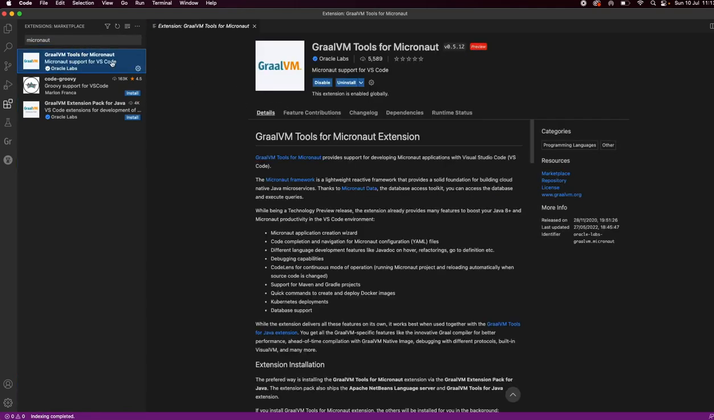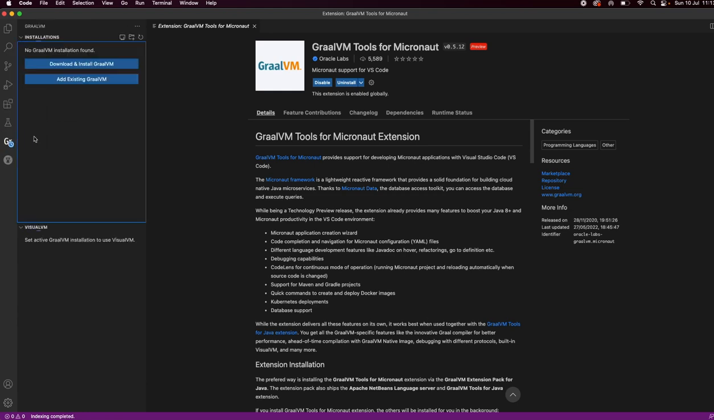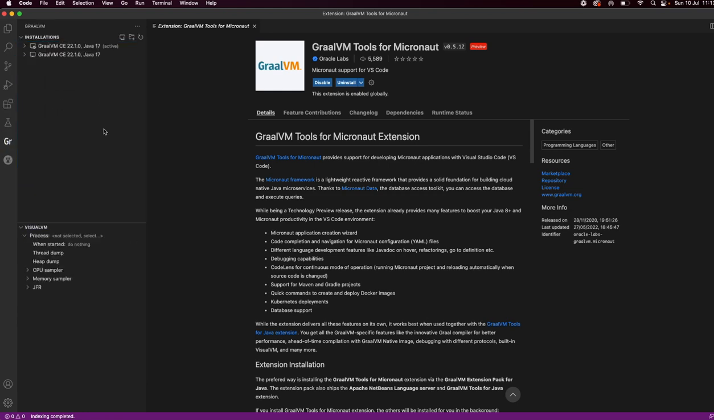GraalVM tool for Micronaut. I have already installed this one. So this is a tool supported for GraalVM and Micronaut. When you install this tool, it does not install any GraalVM for you. You need to install a GraalVM by yourself. Since I have already installed a GraalVM on my machine, which is GraalVM CE 22.1.0, which is Java 17.